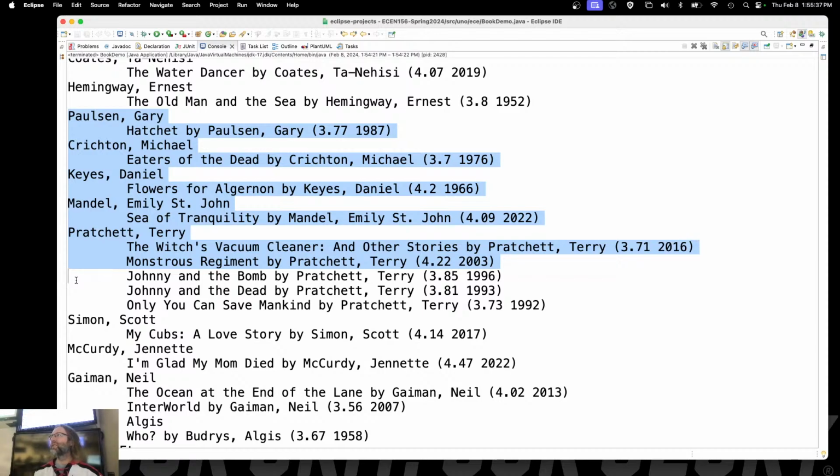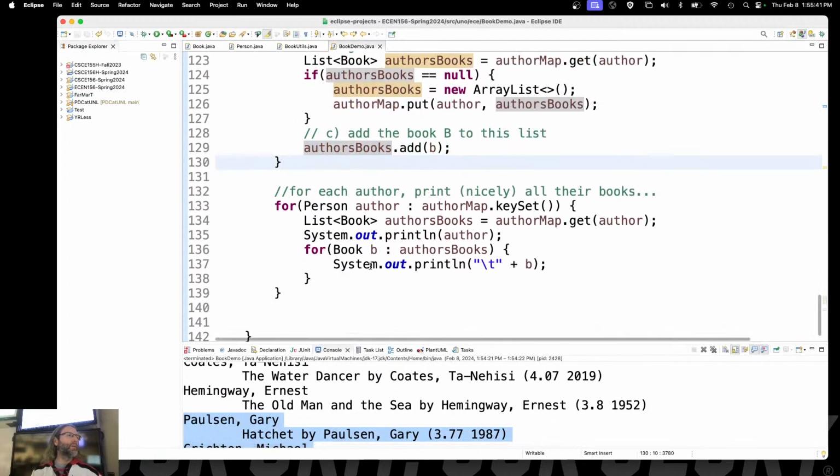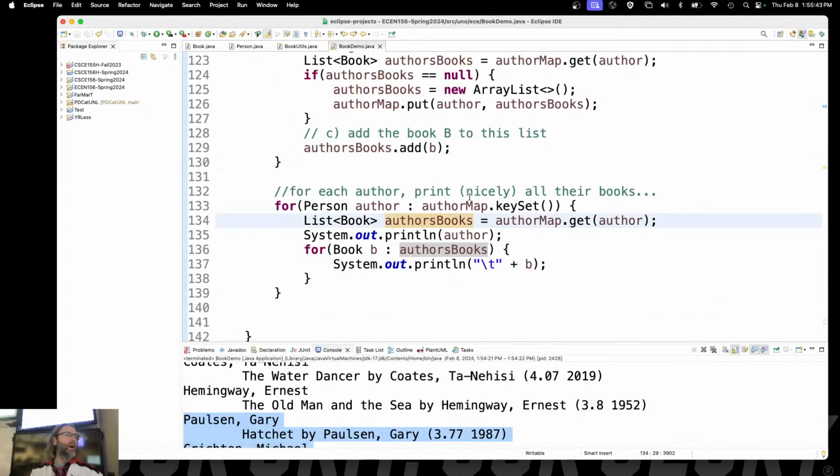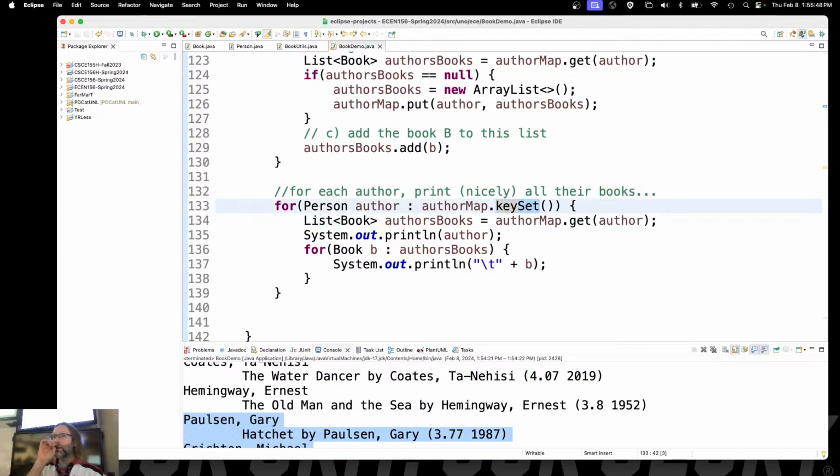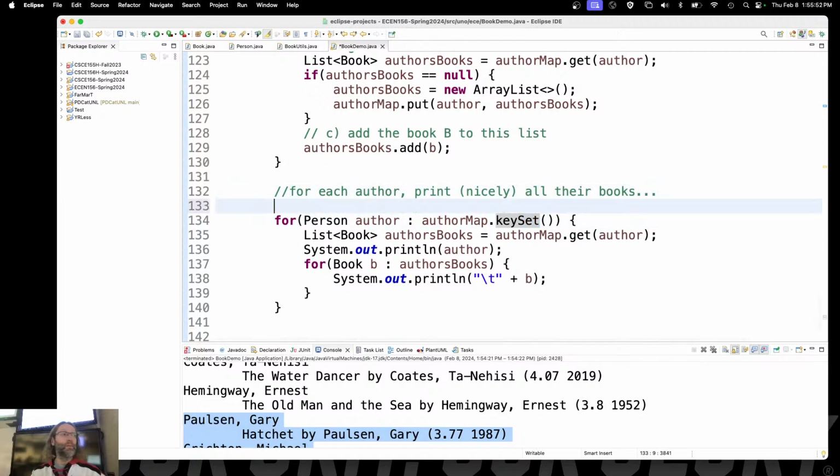Is that in any order? No. So what if I wanted an order when I printed it out? I can't do a key set because a set is, is a set ordered or unordered? Unordered. So it's not something that I can order. So instead, what I'm going to do is dump the key set to a list.